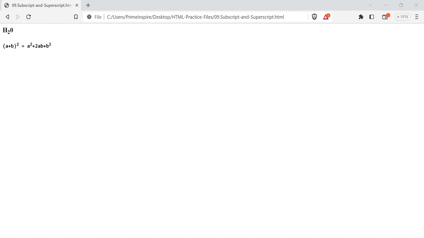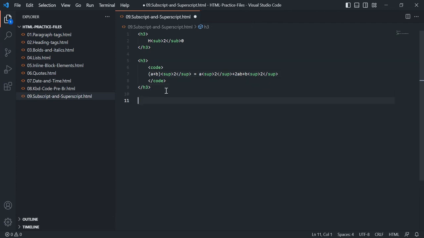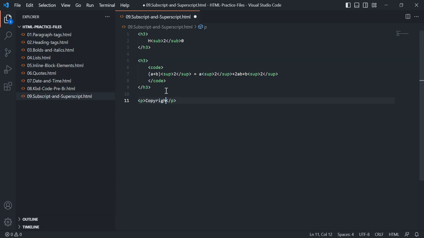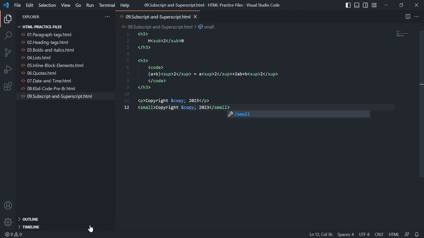Let's get to our code. And after this, what we can do is we can write in a paragraph tag. I'm going to call this copyright ampersand copy 2023. Now I'm going to duplicate this, but instead of the p tag, I'm going to use this small tag. Let's save that and let's check that in the browser.